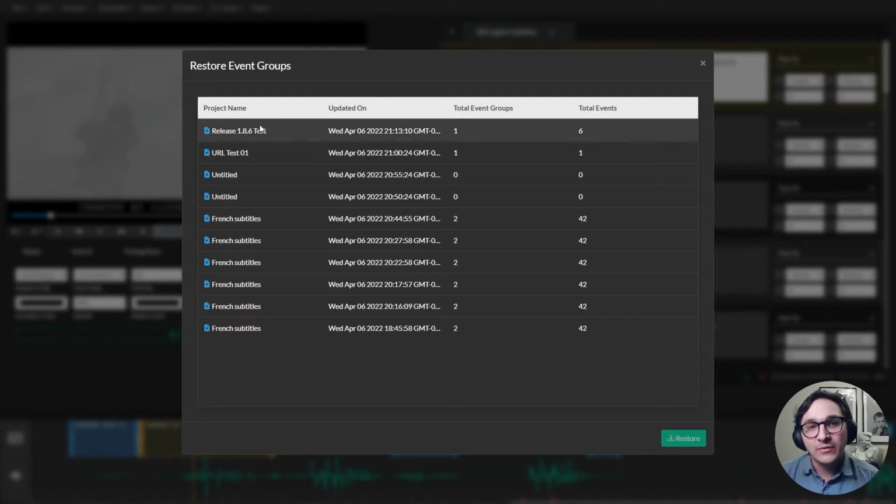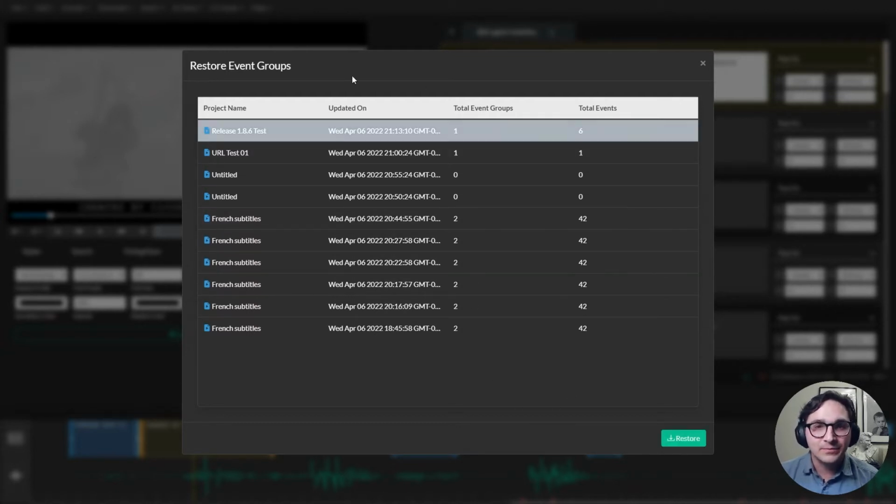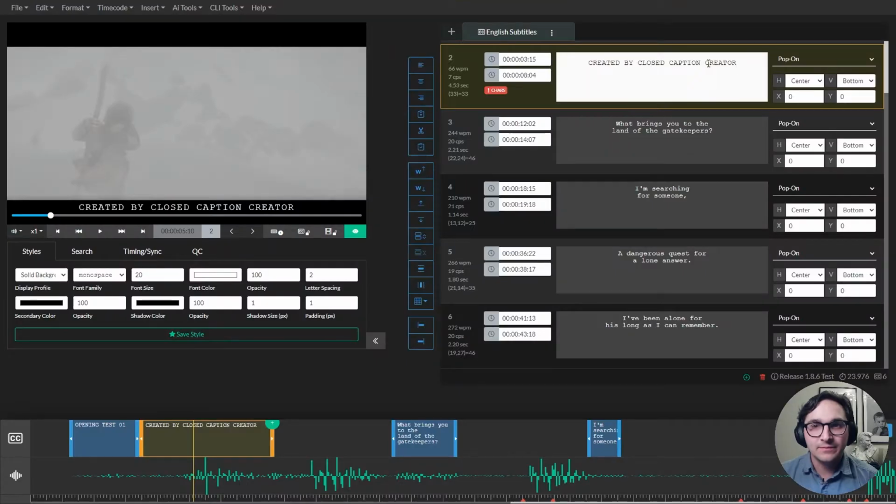And you'll notice here what we've done is we include the project name, when it was last updated or saved, the total event groups, and the number of total events inside those groups. So you can always come back here, select the project name or select the restore point, and then restore that project, and it'll bring those event groups into your existing project.